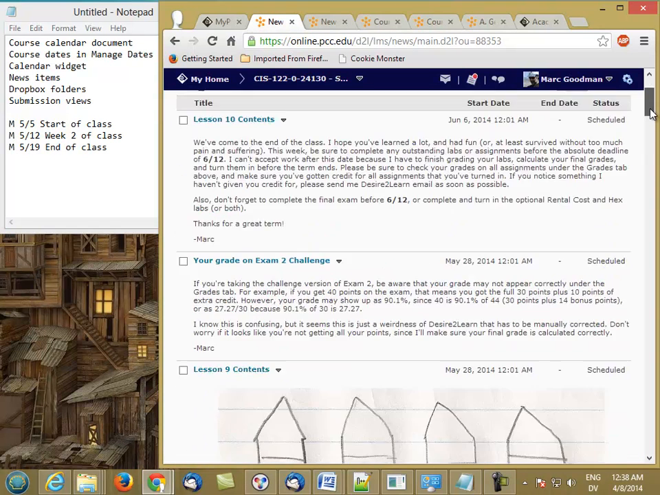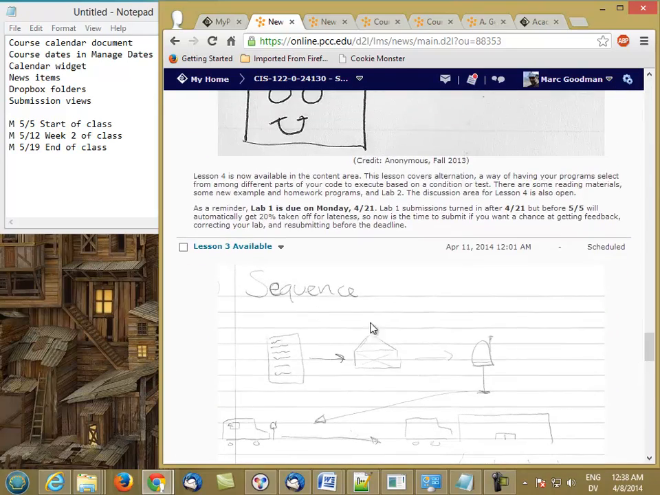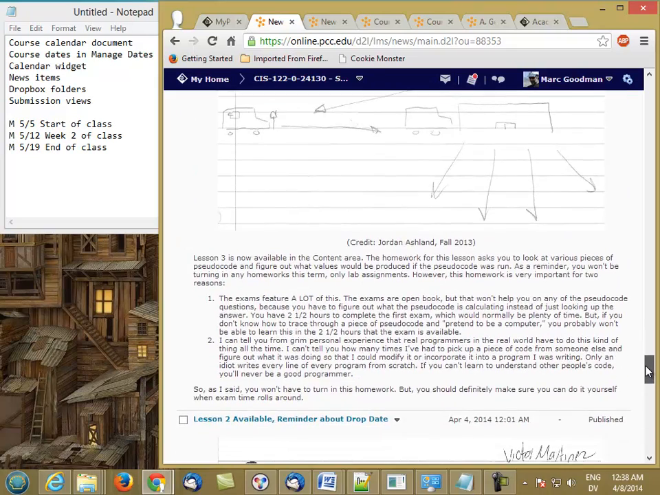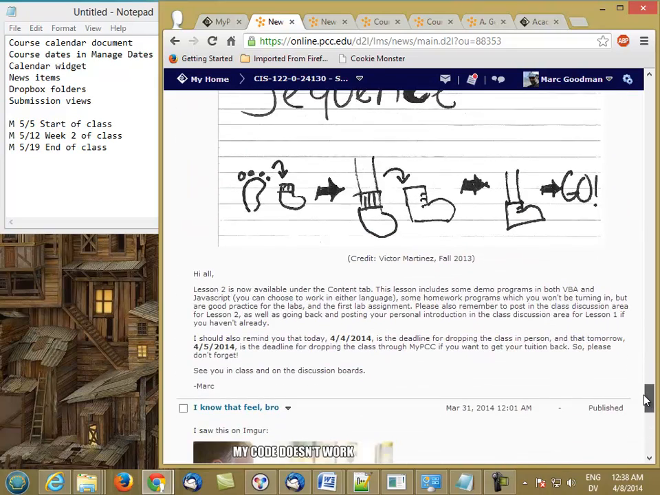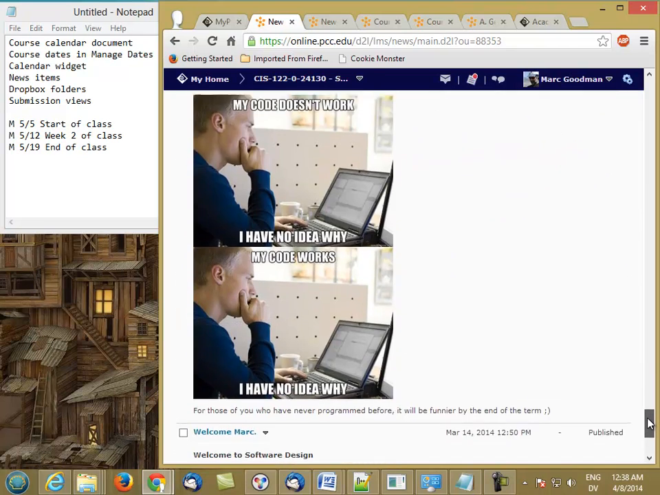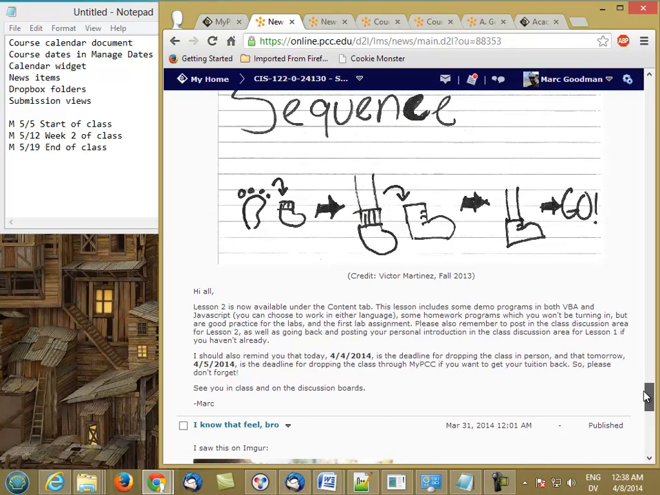And you'll see that a lot of these news items have actual dates in them. So for example, as a reminder, Lab 1 is due on Monday, 4/21. Submissions turned in after 4/21 but before 5/5 will automatically get 20% taken off for lateness and so on. Now, what I've done to make my own life easier as an instructor when I have to go through and update this is I've actually bolded all of the dates in here so that they really stand out. And this helps the student to notice the dates, and it also helps me because now I know exactly how to go in and edit them.